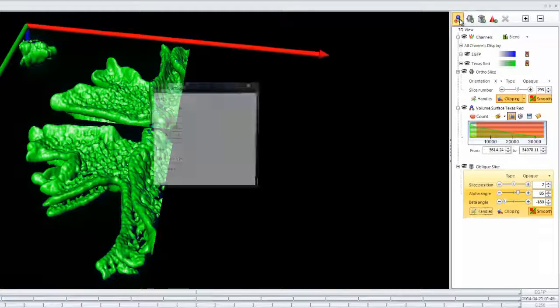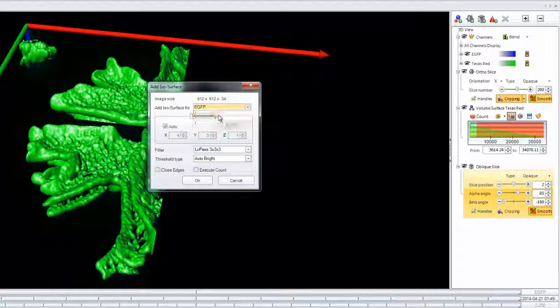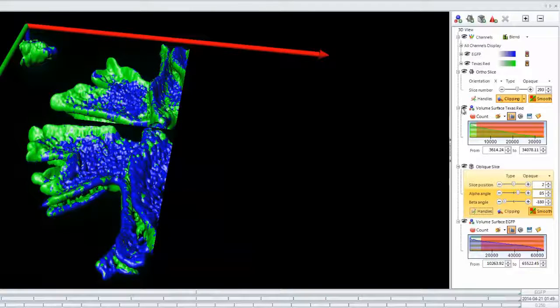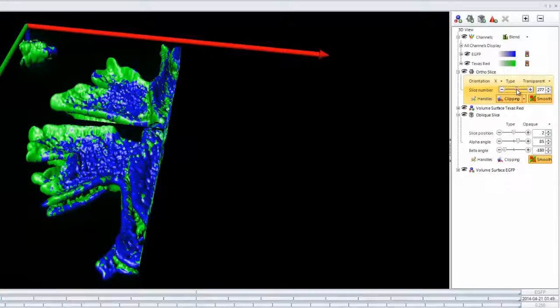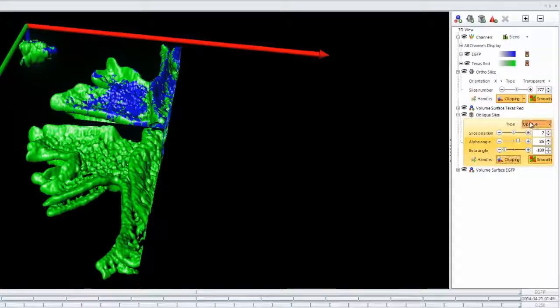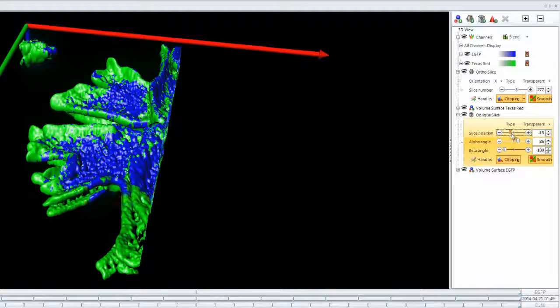Lastly, we'll add one more isosurface, choosing channel 1. Because layers are important, the second isosurface will be clipped by the oblique slice and the ortho slice. However, the Texas Red volume surface will not. In this way, I can turn on transparent and clipping to peel away the entire volume, or turn on clipping and transparent and peel away only one channel.